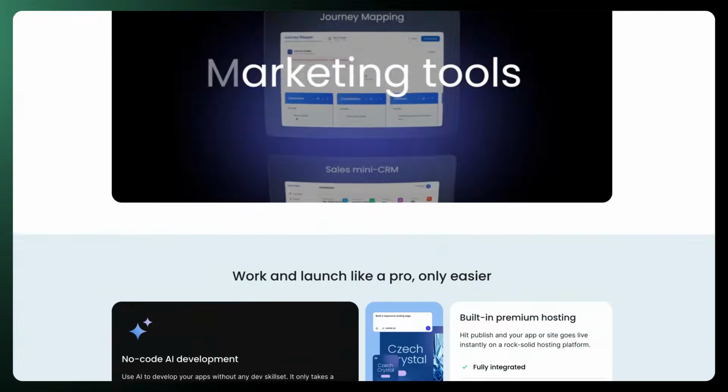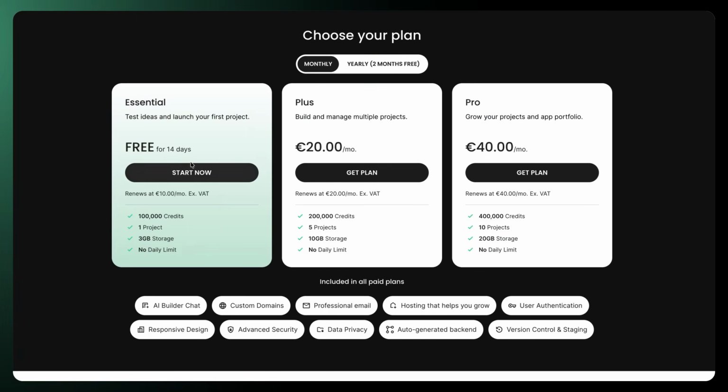I'm going to build a booking site for a fictional yoga studio called Stillwater. Blank screen to a working site. First, start a free 14-day trial. Head to the Coderick AI page, click Free Trial. You get 14 days, 1 project, and 100,000 credits. More than enough for your first build.